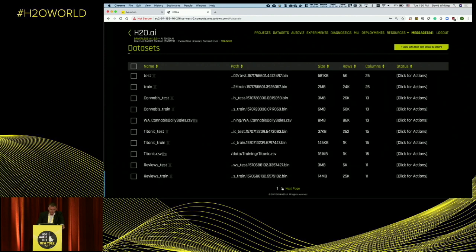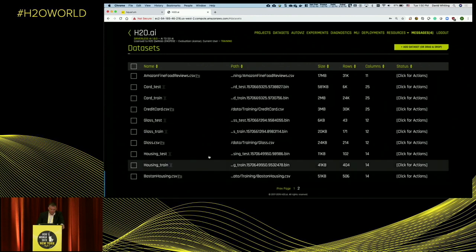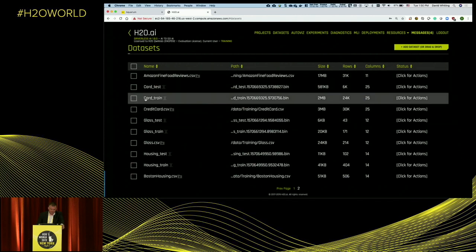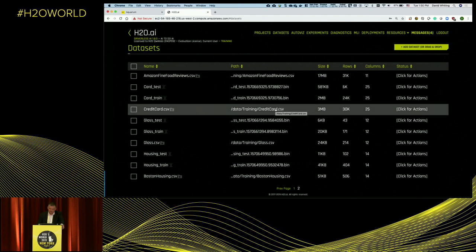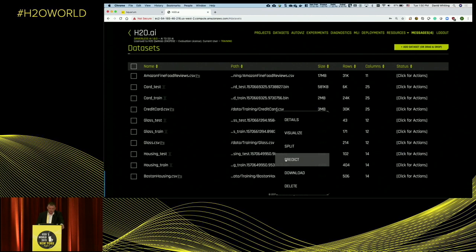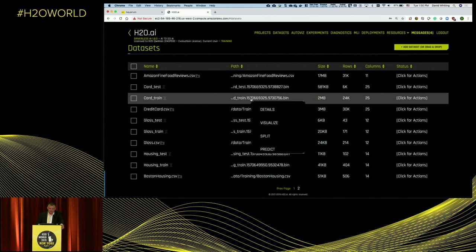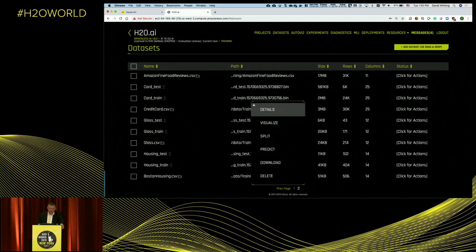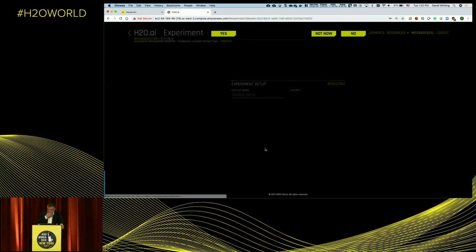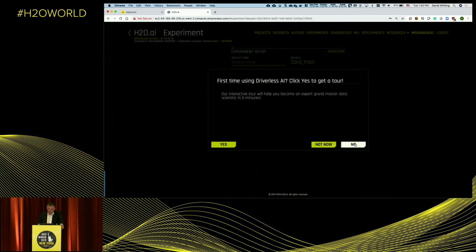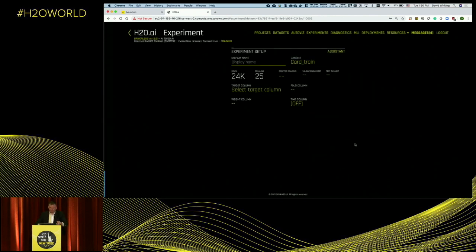So now that that's done, come over here to page 2. If you've done it like I have, come up to card train, because the next thing, if you come to credit card CSV, the next thing we're going to do is predict. But as we predict, we've split the data into card train and card test. So just to make sure we're all using the same data, come down here and click on predict. Tell it you don't want the tour at this point.